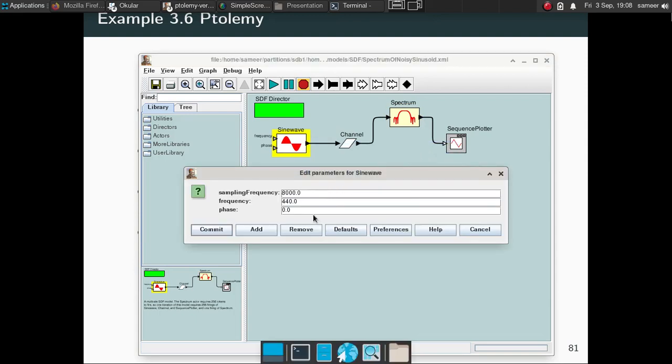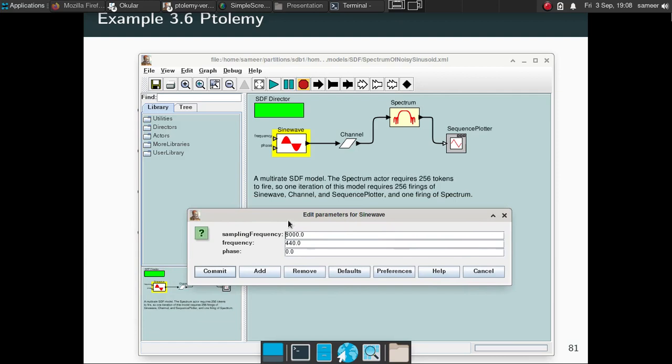Okay. So here we can see the parameter for the sine wave, which basically tells you what the sampling frequency is. The sampling frequency for this is 8000. So when we say it's 8000, it means that it produces 8000 samples. Okay, and the frequency is 440 hertz. So basically it produces 8000 samples for this particular sine wave.